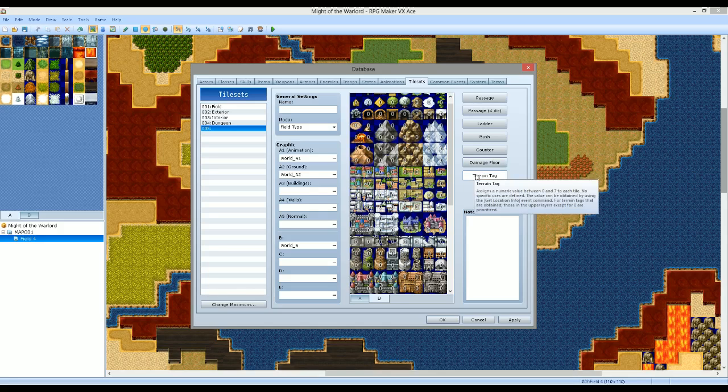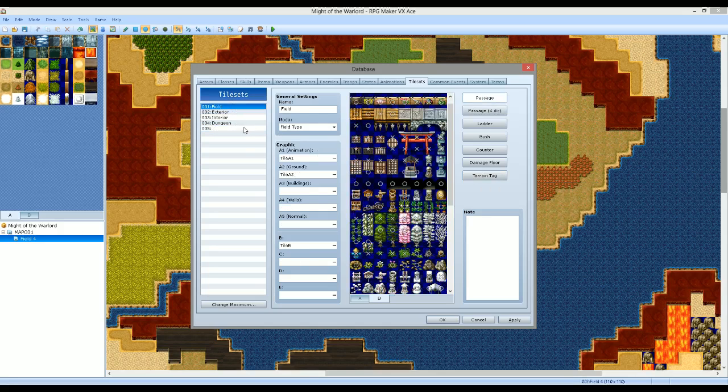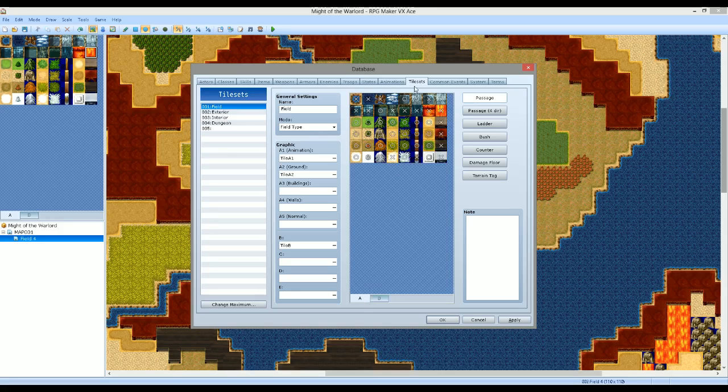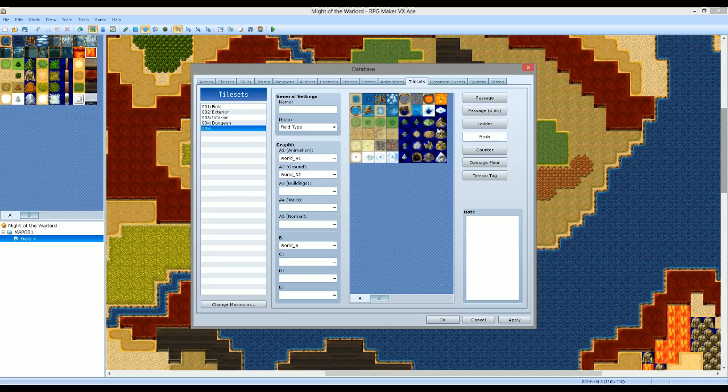Let's have a look. Assigns numerical value between 0 and 7 to each tile. No specific uses are defined. The value can be obtained by using the get location info event command. For terrain tags that are obtained, those upper layers except for 0 are prioritized. So yeah, that's more for events and that sort of stuff. But as you can see, the difference between the 2 tile sets is that one has already been made and sorted out, and these things here have bushes, whereas the ones in the other bit do not.